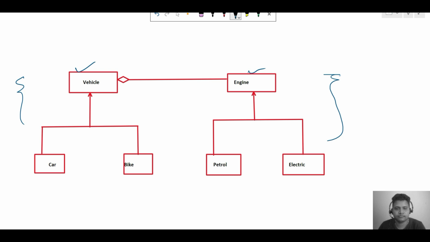So here the parent, the class or interface, whatever it is, is engine, and the petrol and electric engine are inherited from this one. On the other side, this is the parent class, which should be an interface or abstract class. From the parent class we are creating the car and bike. So car and bike extend the vehicle class. Now how can we establish the relation, because there is no parent child relationship between vehicle and engine? So here we are using composition.